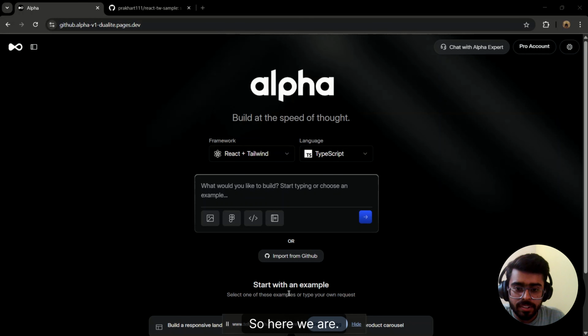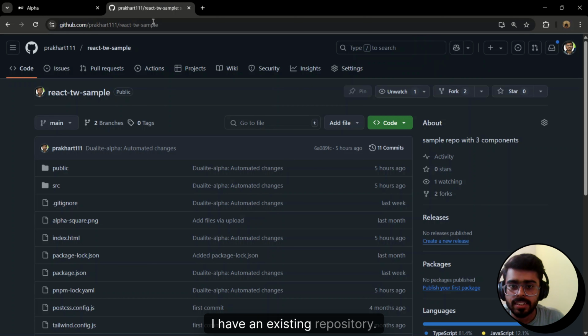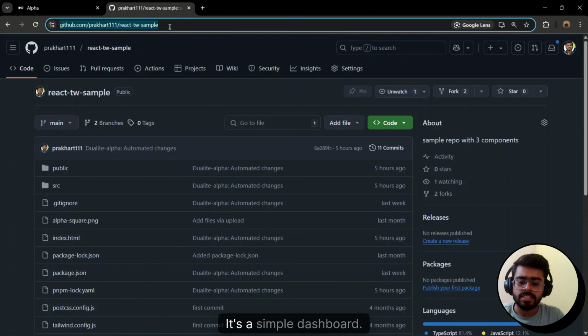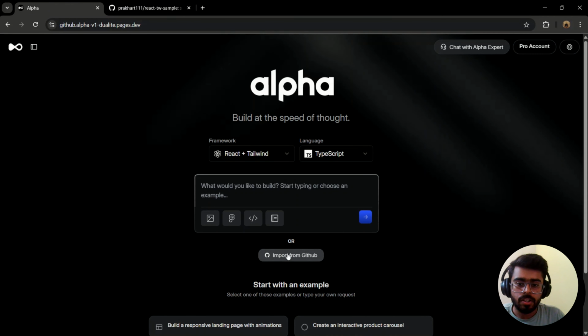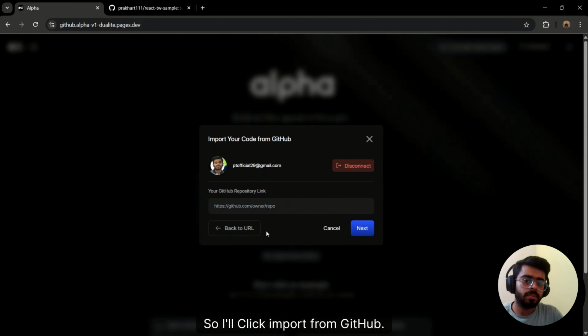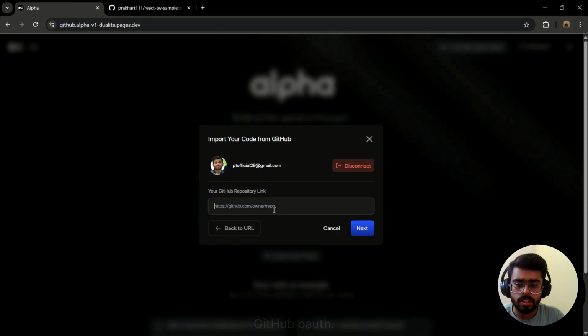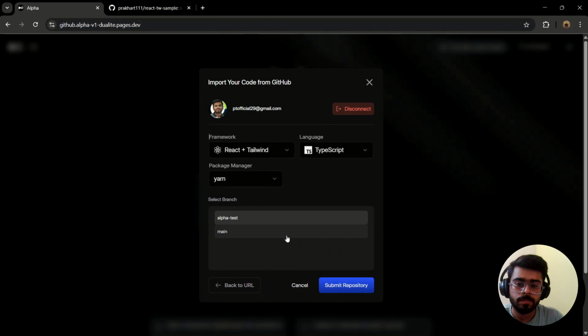So here we are. We can import our existing repository through import from GitHub. I have an existing repository made in React and Tailwind. It's a simple dashboard. So I'll click import from GitHub. It follows a GitHub login process, GitHub auth. I've already logged in, so I'll just paste the repository link and click next.